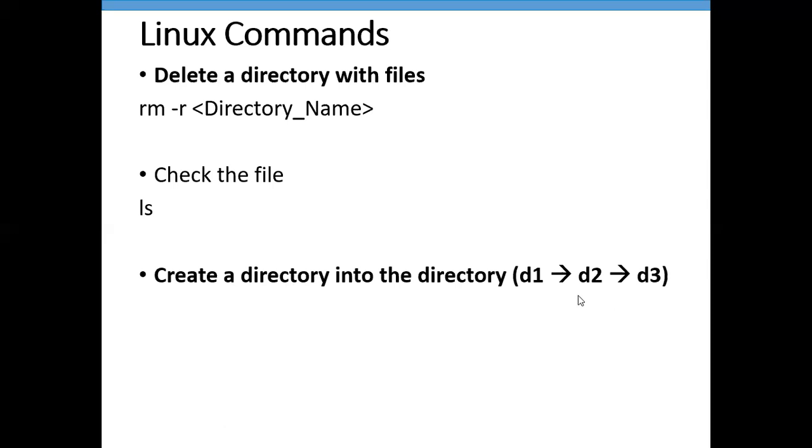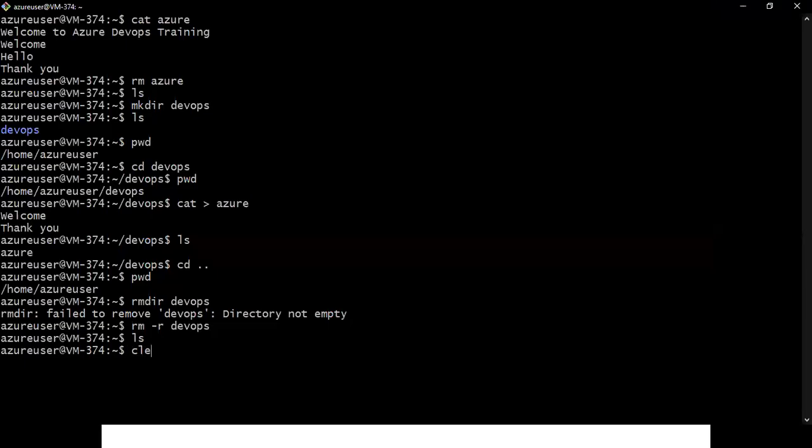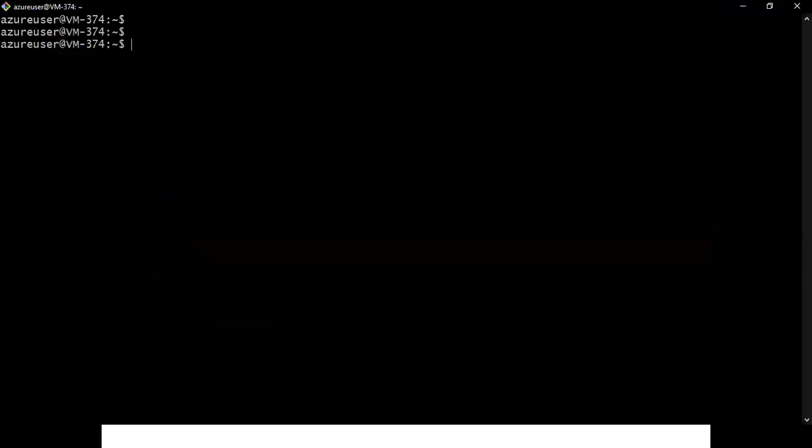Linux commands. Now what I'm going to do is create one directory with the name D1. Under D1 I'm going to create a D2 directory, and under D2 I'm going to create a D3 directory. We have already learned how to create directories and how to go inside a directory. We'll do the same thing.